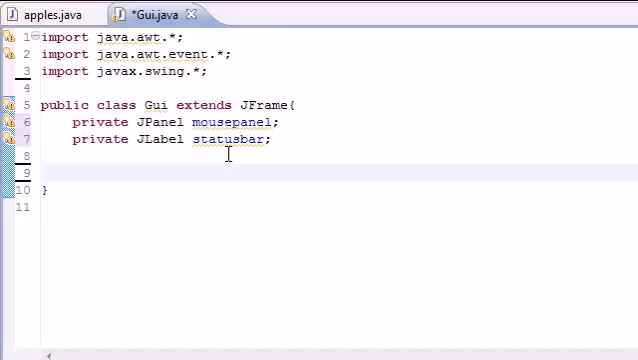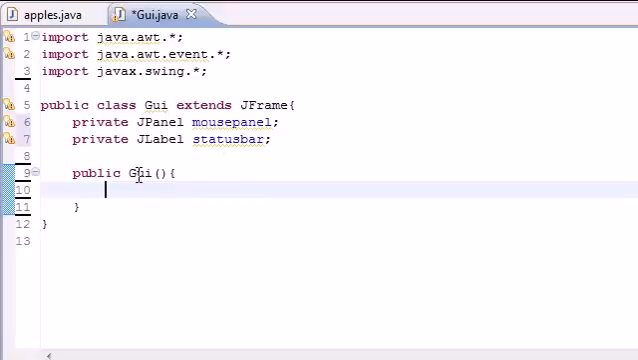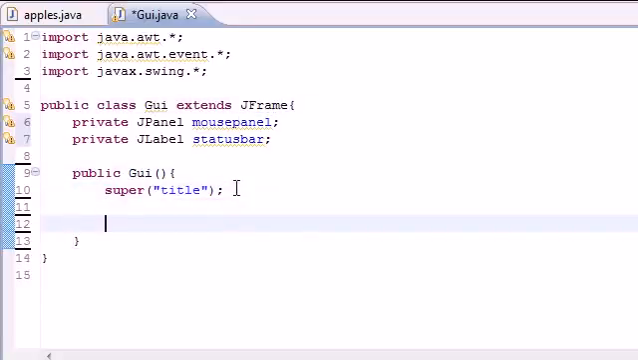After we got our two variables, we can make our constructor, which is pretty much going to construct our window. So name it public, whatever you name your class. I named mine GUI. It doesn't take any parameters because it's a constructor. We're not going to pass any parameters into it. Then we do super to change the title, because that is the constructor of the superclass, JFrame, which changes the title. In other words, just put super and put whatever title you want. Now we pretty much have a window with a title bar on it.